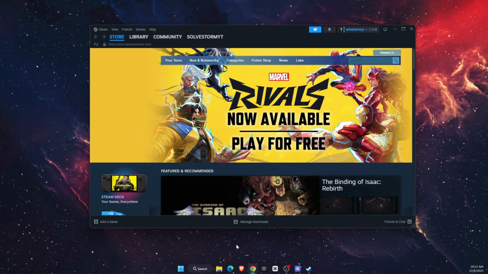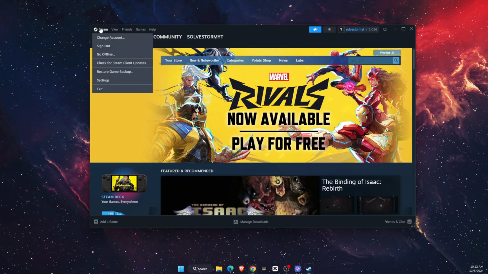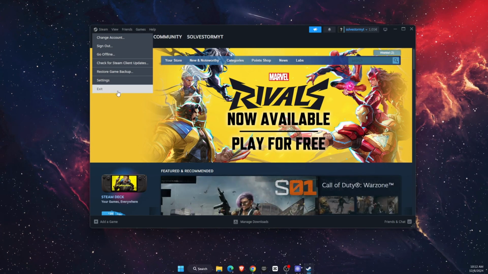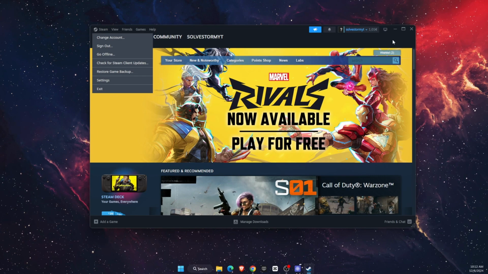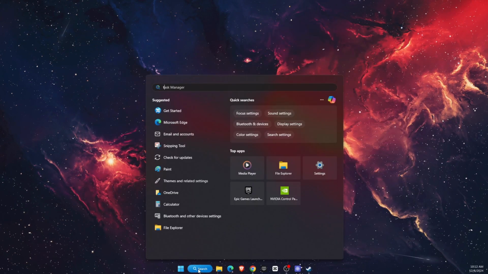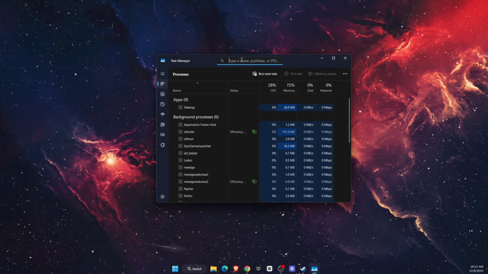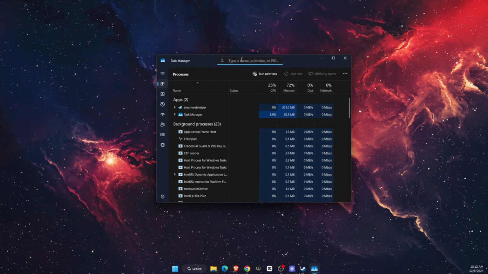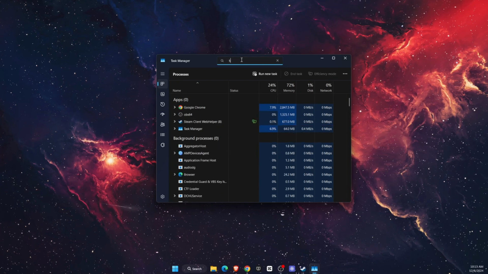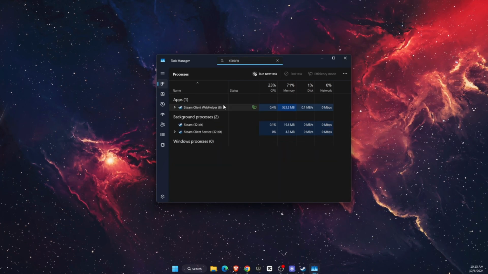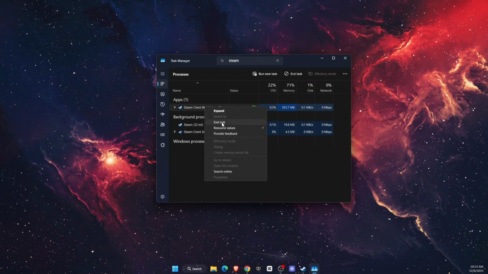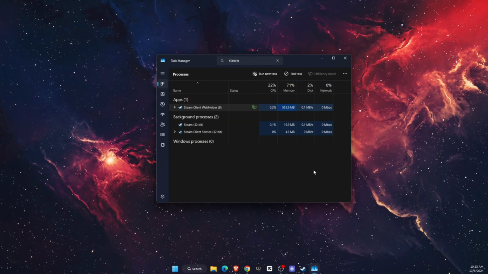Now first things first, you want to go ahead on Steam at the top and exit it, completely shut it down. After you do that, you want to go to Task Manager and make sure that everything is closed for Steam. So I'm just gonna write down Steam here, and here on Steam you want to close all of these, basically end task for all of them.